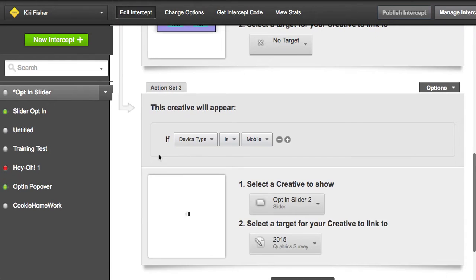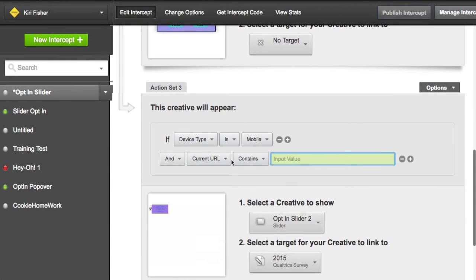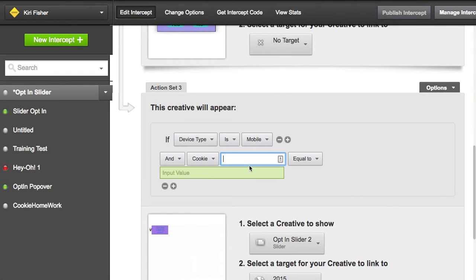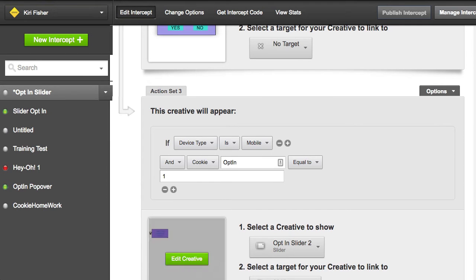So let's see, we'll go down to our slider, add one more piece of conditioning, say a browsing session, or is it website? It's website, cookie, opt-in is equal to 1. So therefore they've clicked yes on this one we're targeting.